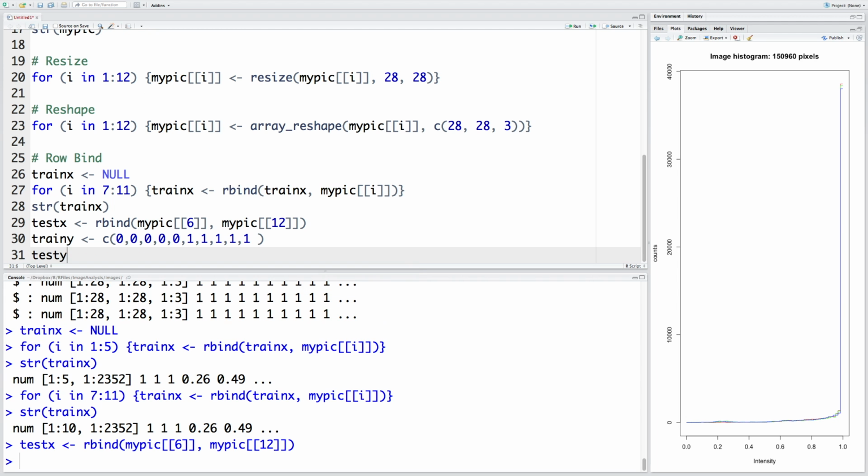Similarly, in test y, we have only 2 pictures, the 6th one and the 12th one. The 6th picture is for a plane, so the response is 0, and the 12th one is a car, so that one is 1.